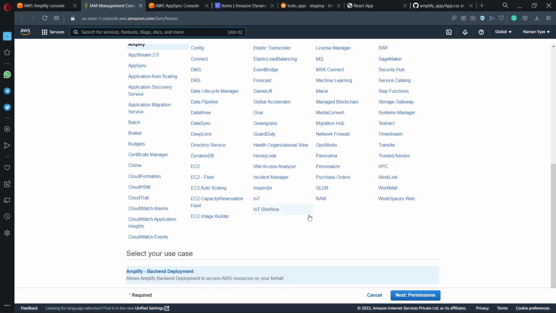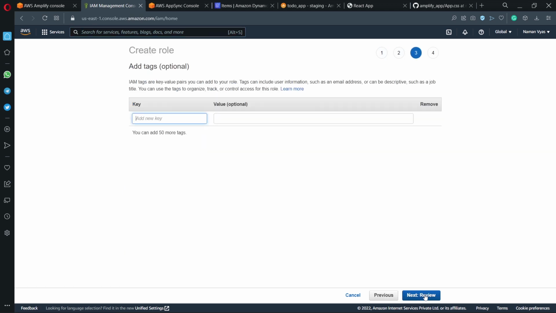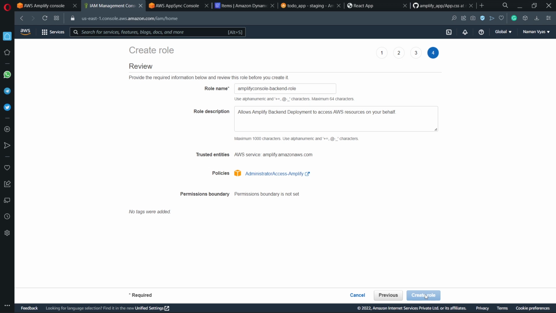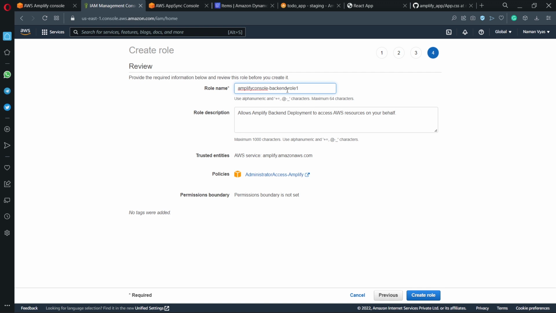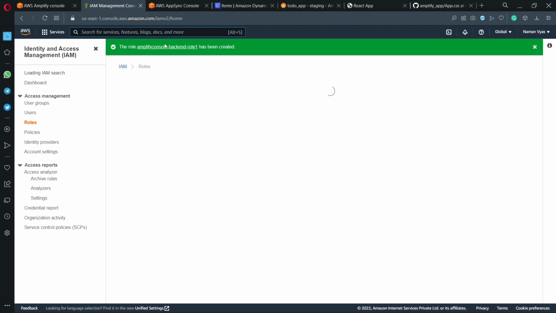All you have to do, create the new role, just click on next and next and next, and what does it say? Amplify role name. Okay, Amplify console backend role. Okay, so I want to create it. It says a role with this name already exists. Okay, it might exist from my previous application, so let's call it 1. You won't get that red error. Now just create the role, and let's just wait for it for some time. Should be done. Yep, the role has been created.